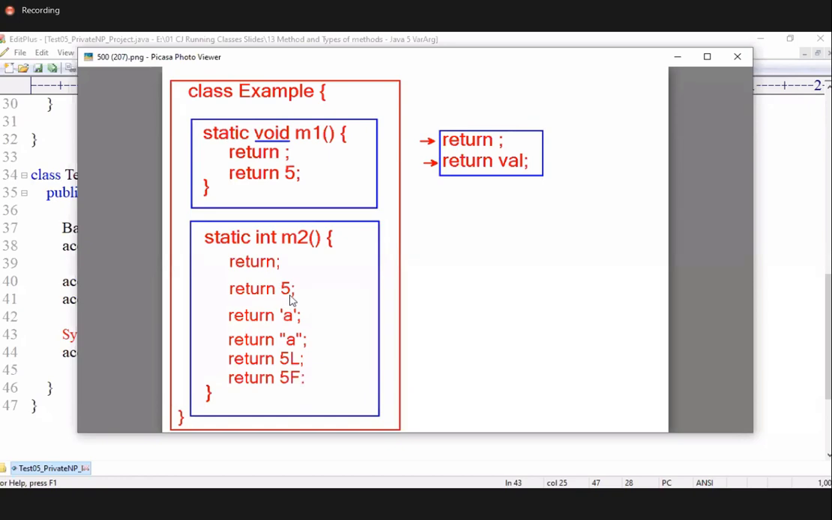You are allowed to return only a value based on the return type of the method. What is the return type of this method? Int. This 5 is returned via this int. Single quote A can also be returned via int. If you want to return a value from a return type, the value should be either the same type or its lesser range type. Single quote A is a character. Character range is lesser than int.